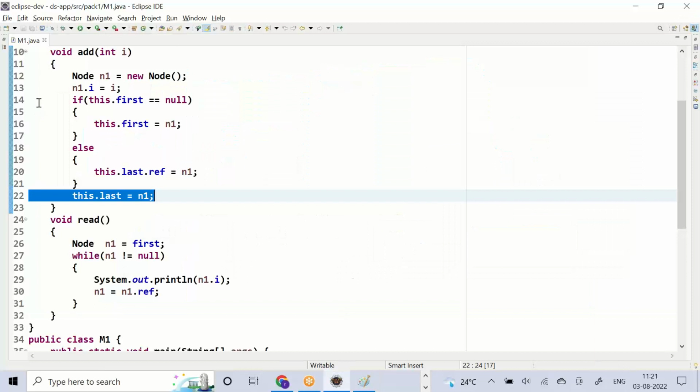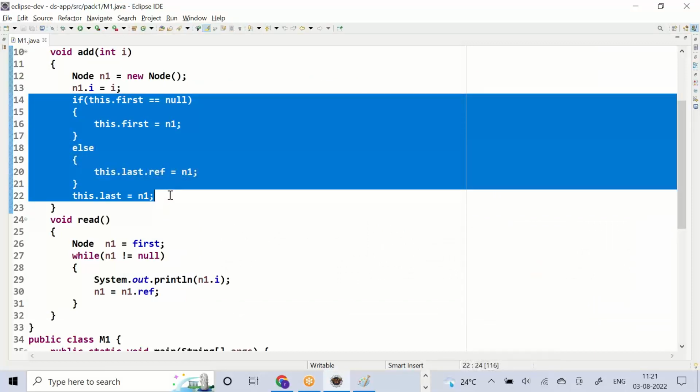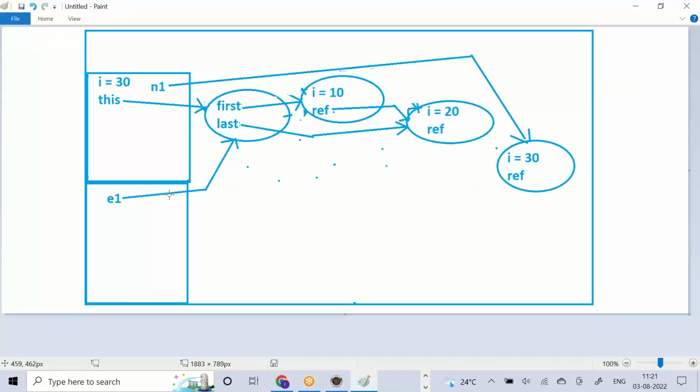30. Yes. Now this portion has to execute. The if block will not be executed. Why? Because first is not null. The else block will execute. What is there in the else block? this.last.ref is equal to, who is N1? Last object, third object, or current object? The current object referred by N1.